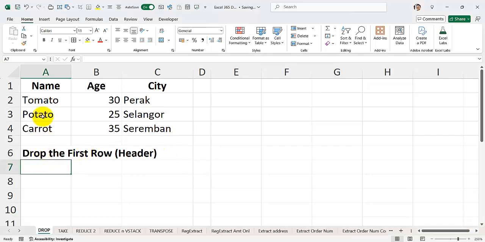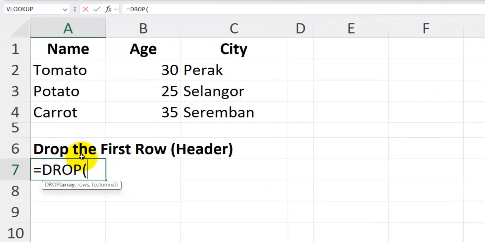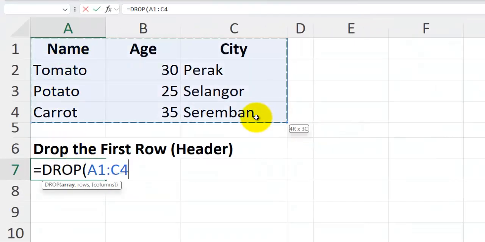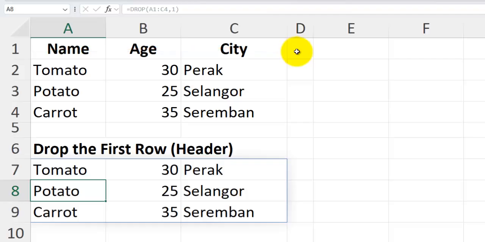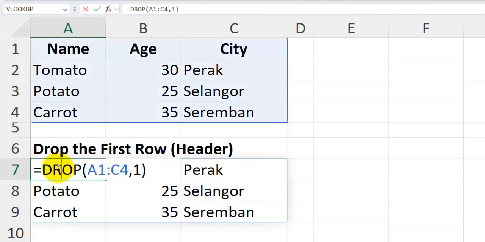Okay, so how do we drop the first row? That means removing the header. To do that, we use the drop function and provide the data array. Since it's the first row, we put 1 here, because we want to remove that header, which is the first row. Just press enter, and notice that it is now removed.